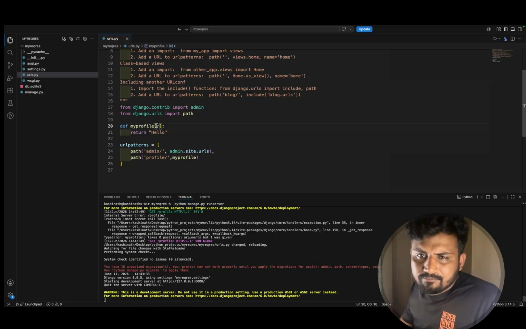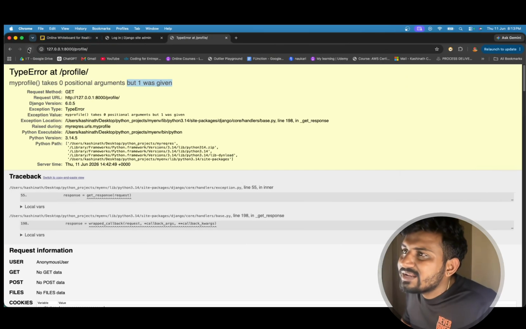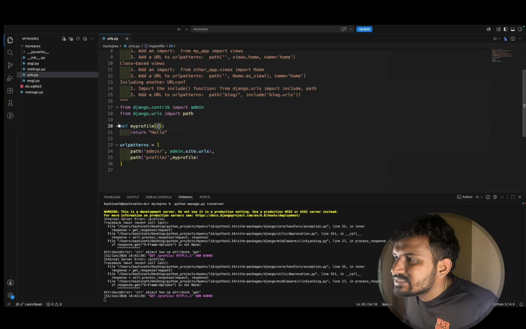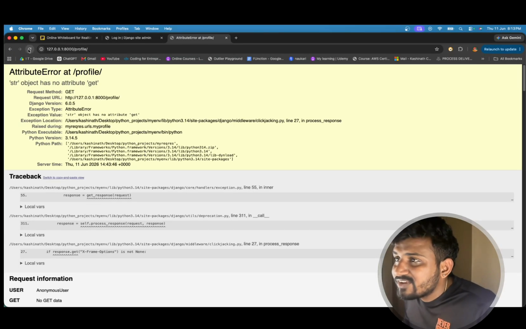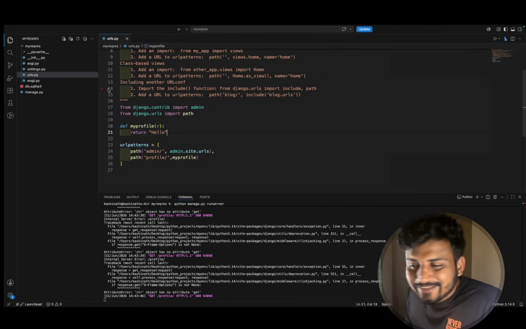Okay, I'm passing R. That's all, you just need to pass an argument. Now whenever I run it, check out. I give an R, and whenever I refresh this time you're getting a different result, a different error. What is that error? String object has no attribute called what? Get. Yes, string does not have a get.